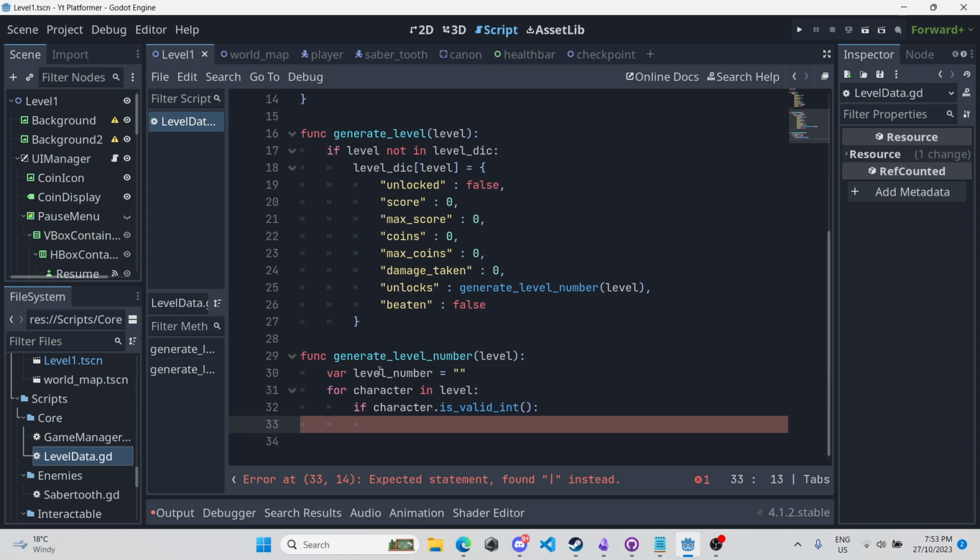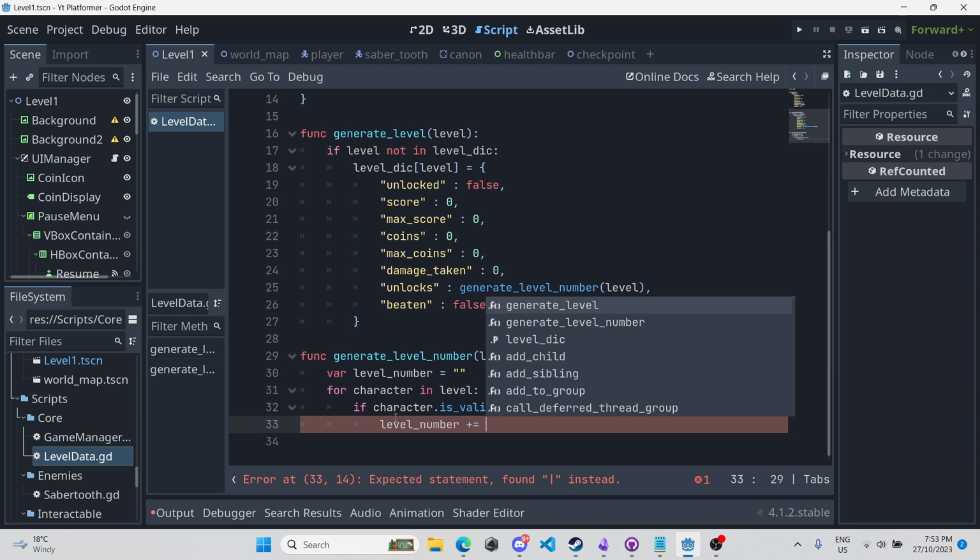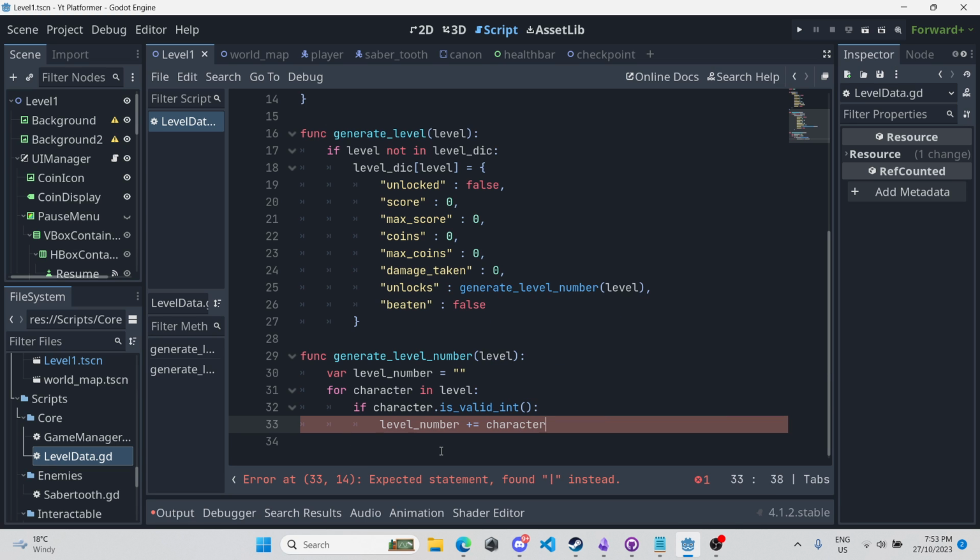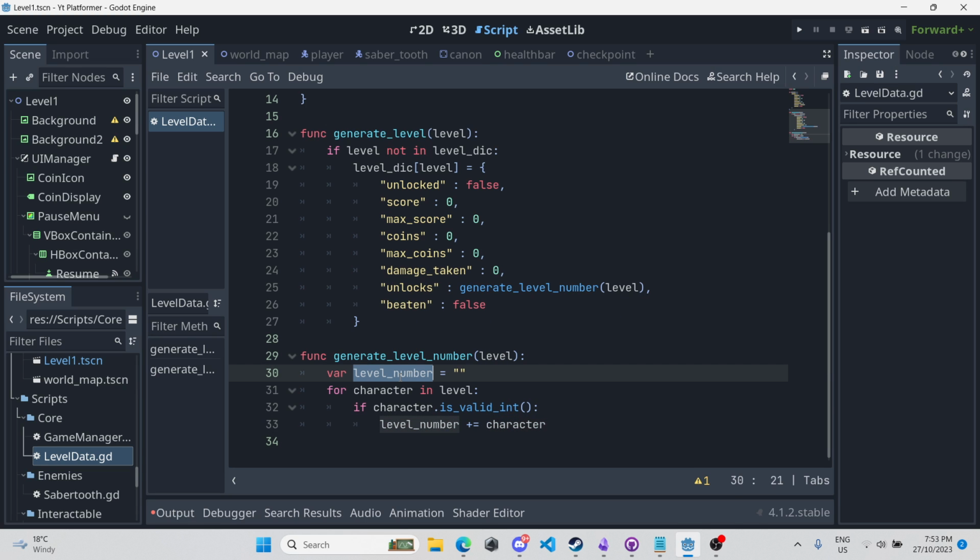Then we're going to plus that onto our level number. So level number plus equals character. Now this is where we specifically didn't make this an integer. If this was an integer and you had the number 2 in here and you plus it with this character, for instance 3, then it would just make 5. And that's wrong. That's not how we want to do it.